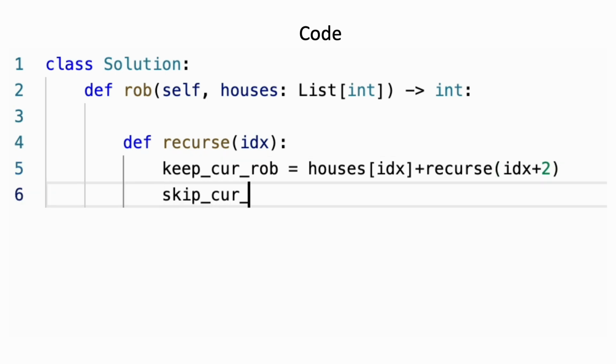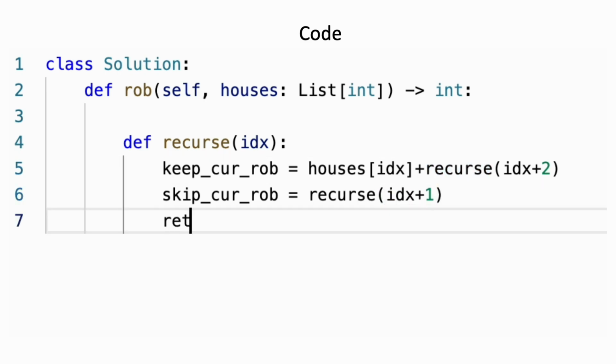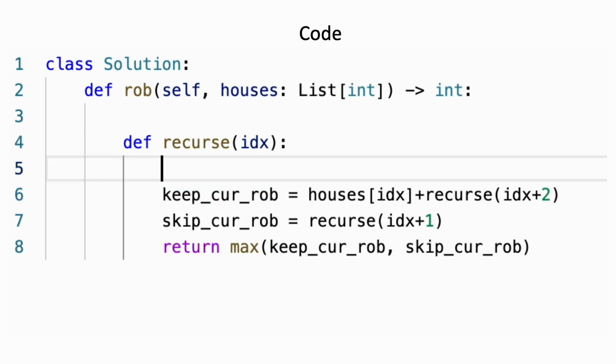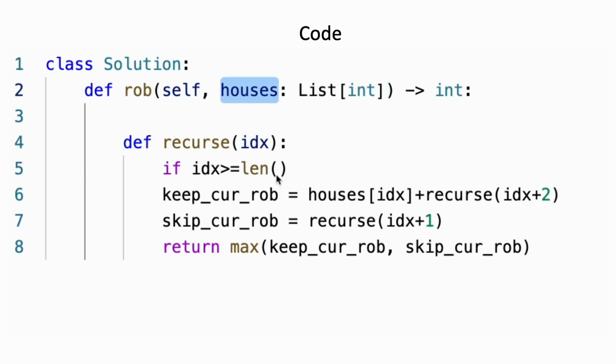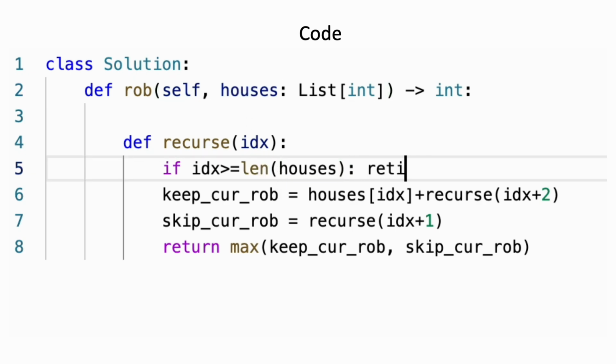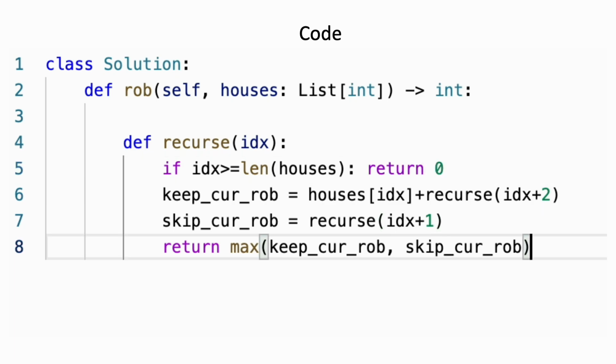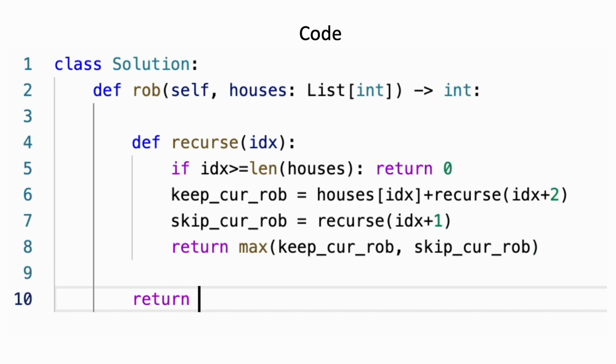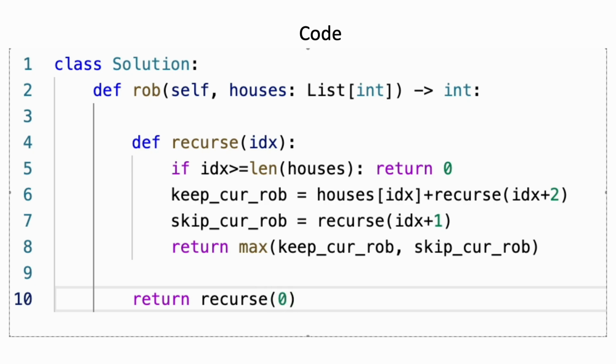Next, we take the second action to skip the current house. We do this by recursively calling the recurse function with input index plus 1. Then we return the maximum amount that we get by keeping the current house rob and skipping the current house rob. The base condition will be if index is out of bound, then we return the amount 0. At the end, we return the output of the recurse function with input as index 0.